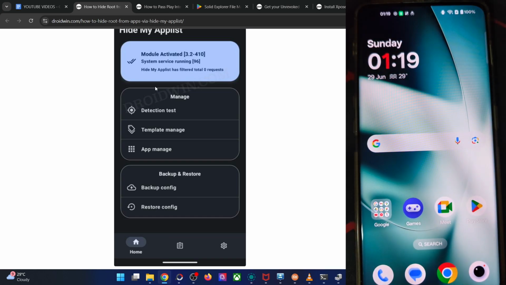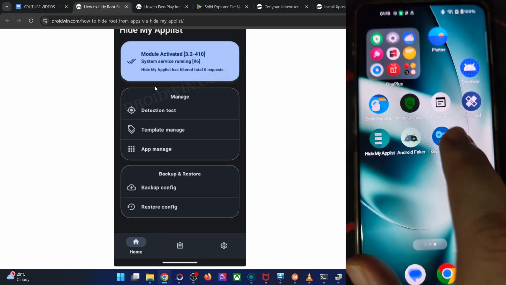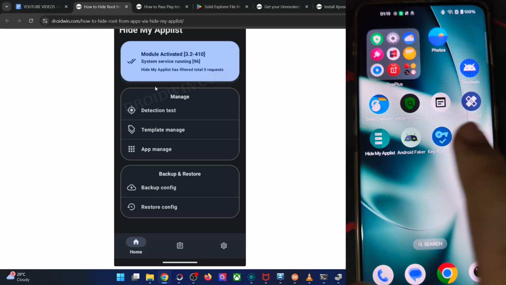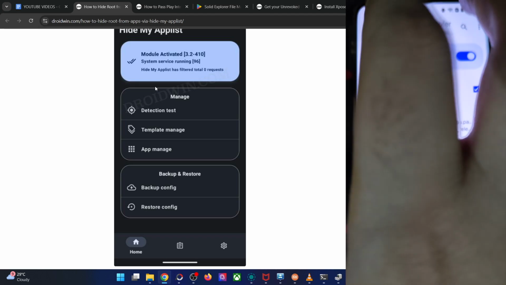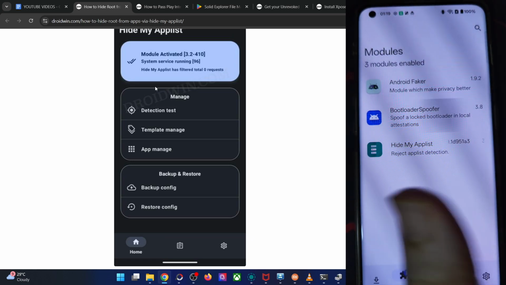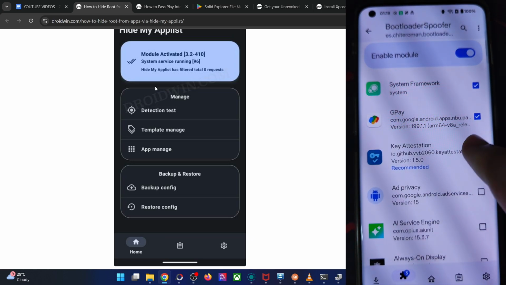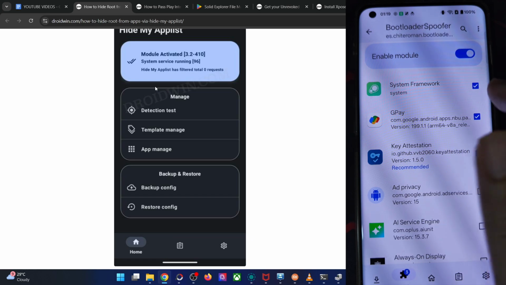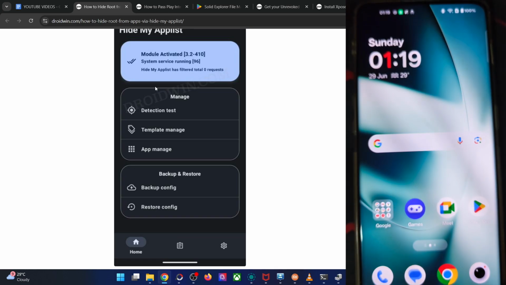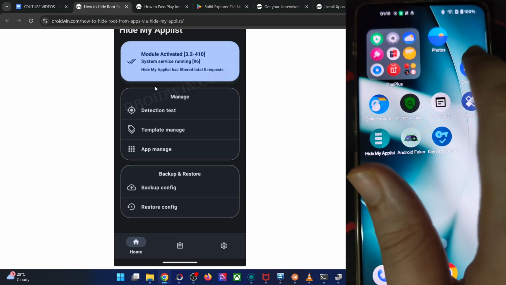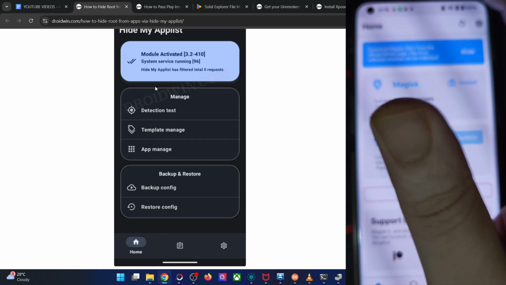So now you have to again launch the Key Attestation app, but before that, go to LSPosed, go back, again choose Spoofer, and please checkmark Key Attestation as well. So Key Attestation, System Framework, and the app from which you are hiding the root. My case is GPay. Once you checkmark all three apps, please do a restart as well. So let me now do a restart. This is the final time we are doing a restart. So open the Magisk app and try to do a restart from here only.